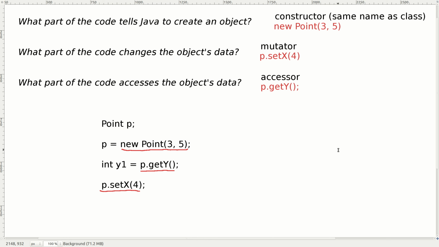And other people may have other terminology for these different types of methods, but for us, we'll use these three different terms. A constructor creates a new object. You'll always see it following the keyword new, and you'll always see it having the same name as the class it is a constructor for. A mutator changes the object's data. It may not always be named something like setX or that kind of thing. It may be named like move, and that might move our point by a certain X and Y value or that kind of thing. But often we can tell from the names, definitely we can tell from the code.